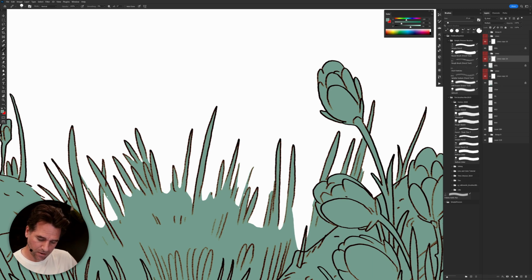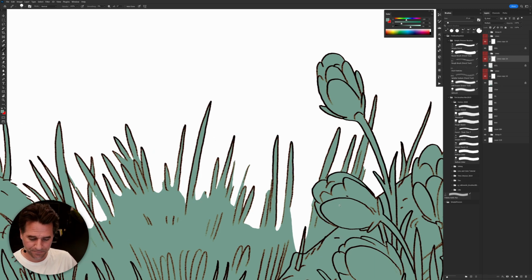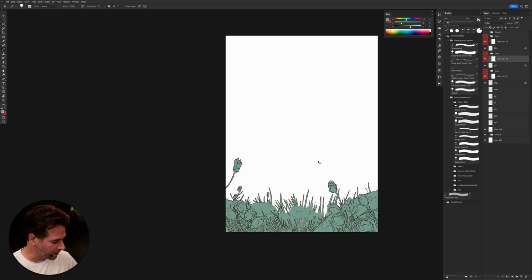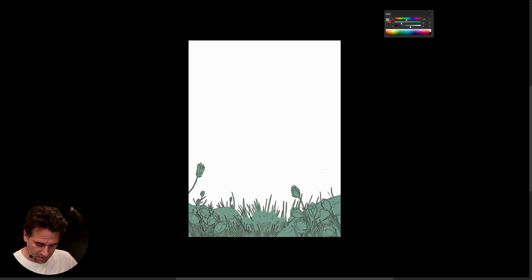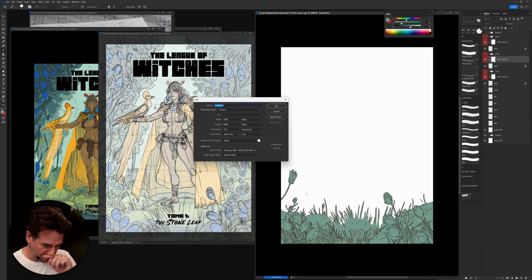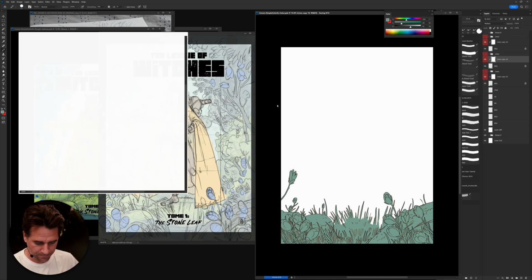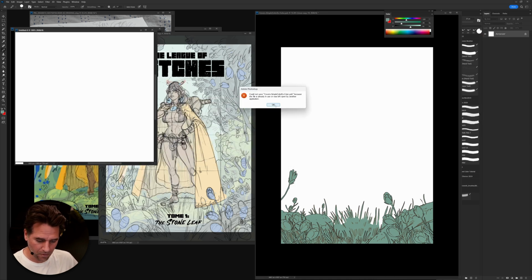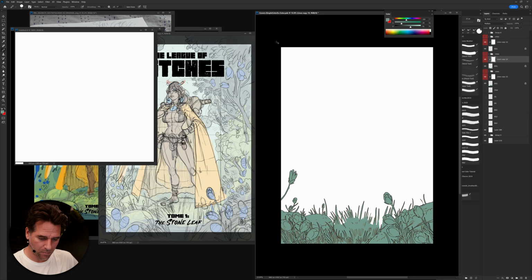Let's just go and delete from that lines layer that. Boom. All right, so what's going on? Let's look at this from the most basic level. Let's make a little test image.